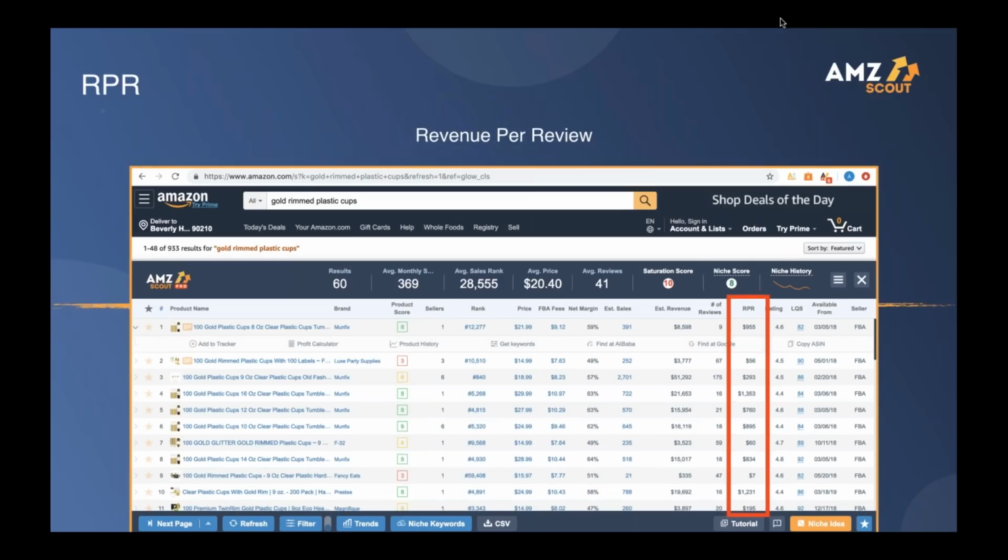The next section we're going to look at is RPR. Now, I know this is a little bit of a strange thing to have. It's revenue per review, but when you think about it, this is essentially what you're looking for. You're looking for products and niches that you can generate high revenue and have low reviews. So this is just a different analysis point to it. You're able to quickly just look.